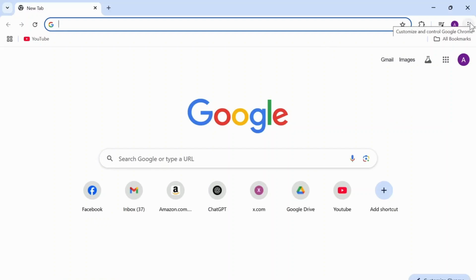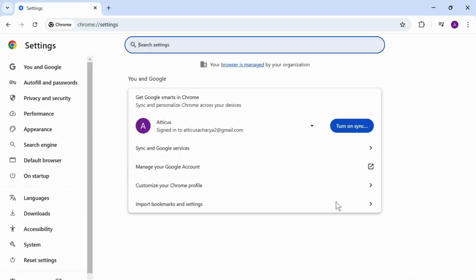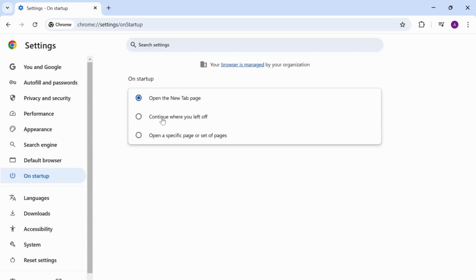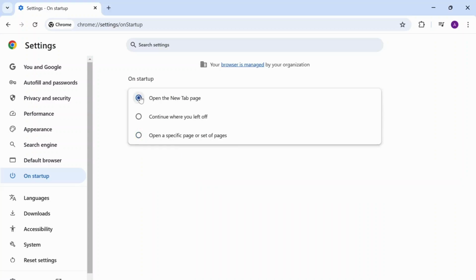The first step that you'll need to do is tap on the three dots in the top right corner of your Chrome and then head over to the settings option. After you're on the settings option, head over to On startup, and right here, for some people it's on Open a specific page or set of pages, where you just add a new page and it opens that up. So make sure that this option is not on. Make sure that the Open the New Tab page option is turned on. After you do that, you're basically good to go.